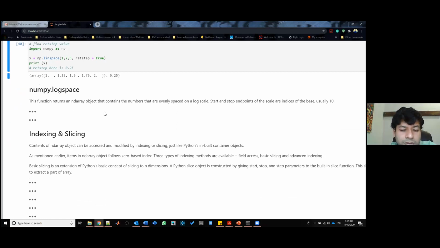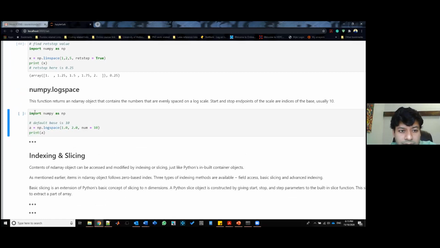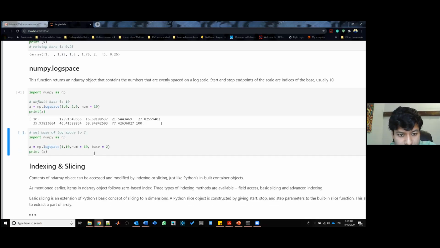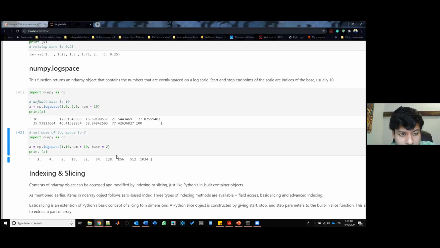So from linear space, we can also use log space. By default, its base is 10. So the spacing happens in the logarithmic scale. This is somewhat similar. From 1 to 2 means from 10 to the power 1 to 10 to the power 2, that is 100. So this is growth in logarithmic scale. And we can also change the base from 10 to 2, something like that. Then again, you see that growth is happening in the power of 2.